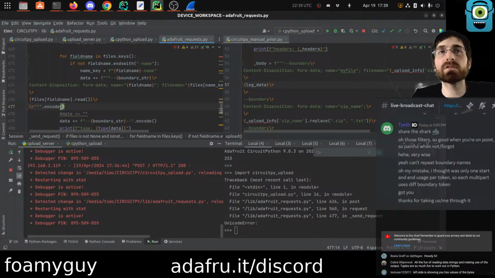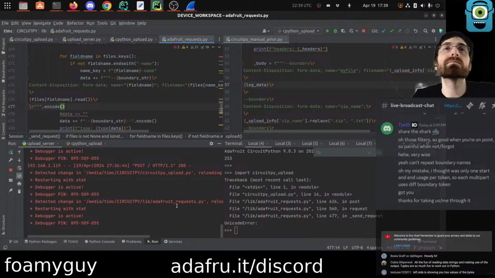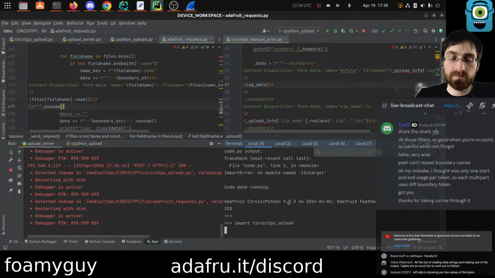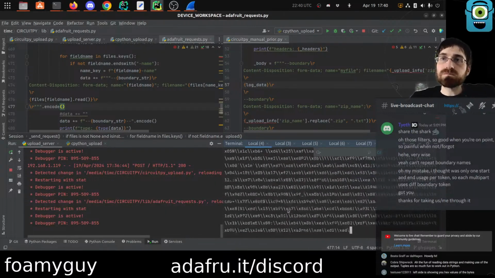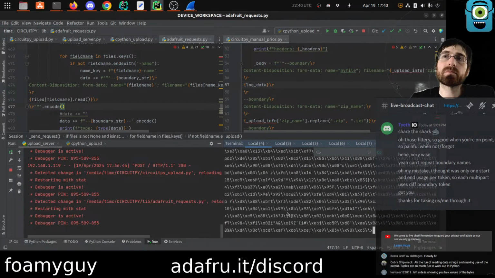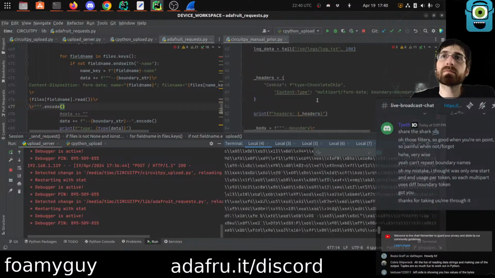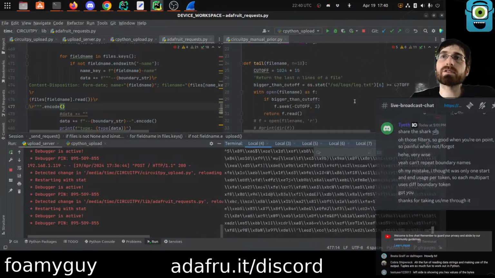Would we be encoding UTF? I'm pretty sure UTF-8 is the default. Yeah. I should make a smaller JPEG, but I can already tell it's not going to work. So I actually was doing text.